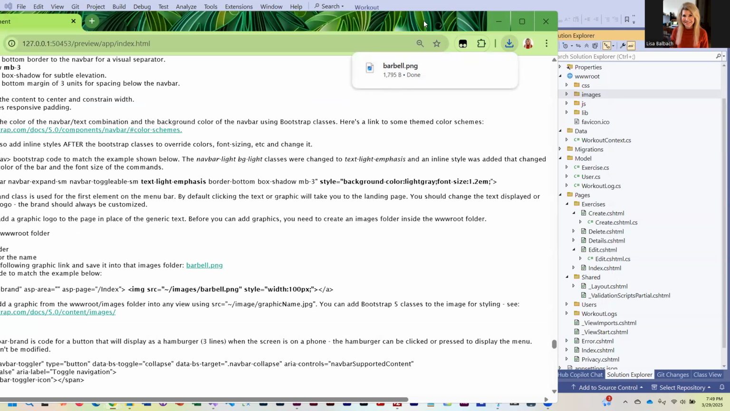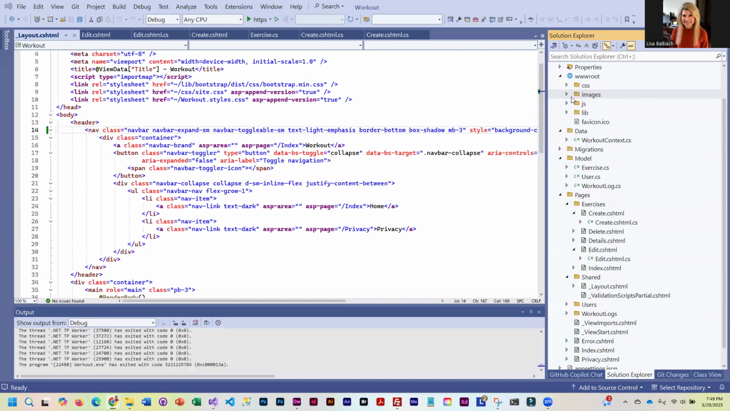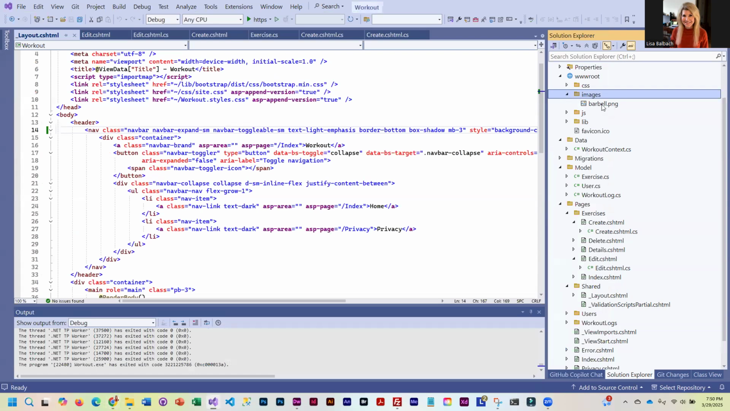Now, we'll know pretty quick if that was the right one. Because I should see it in here. Yay, there it is. So that's the problem when you have multiple projects named the same thing. So we've got this now in the images folder, and you can see it's a png file. It's got a transparent background. It's just like a little barbell that we're going to be using for our logo.